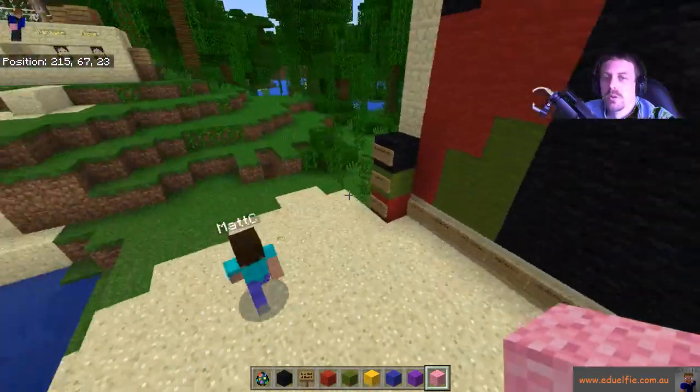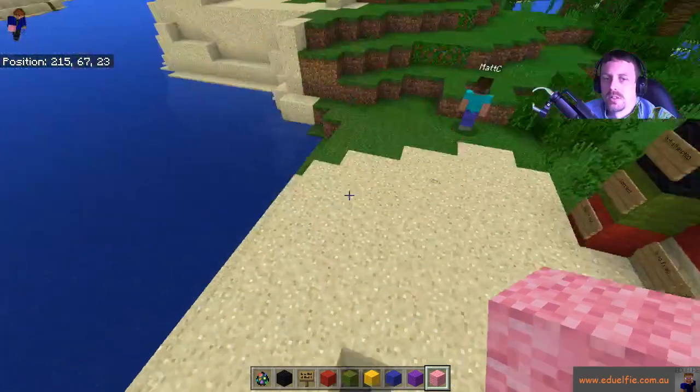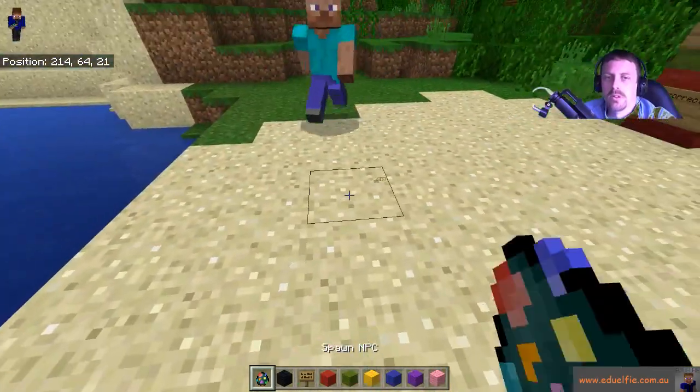And then I thought, well, what if we can have up to 6 buttons in an NPC? I'm pretty sure we still can, can't we?